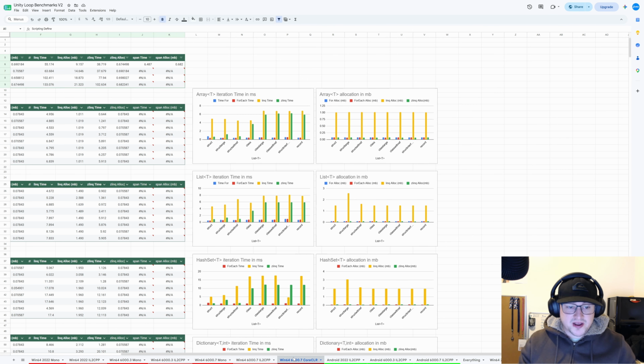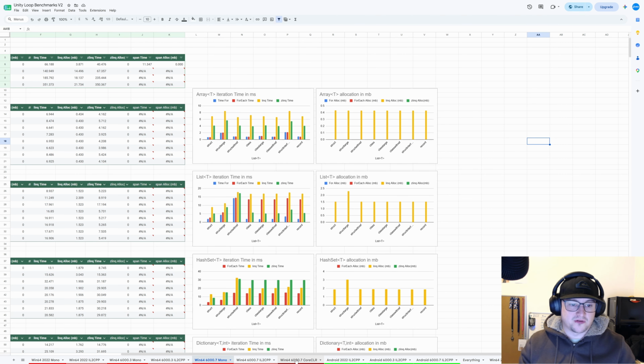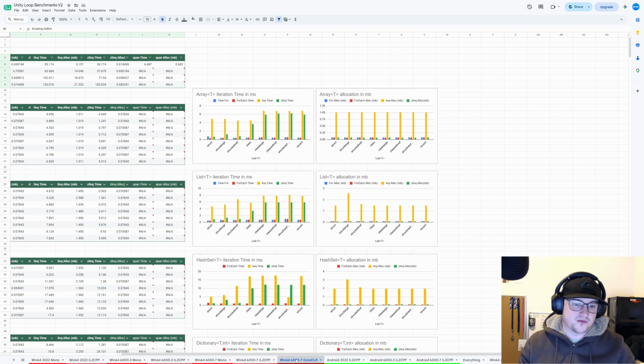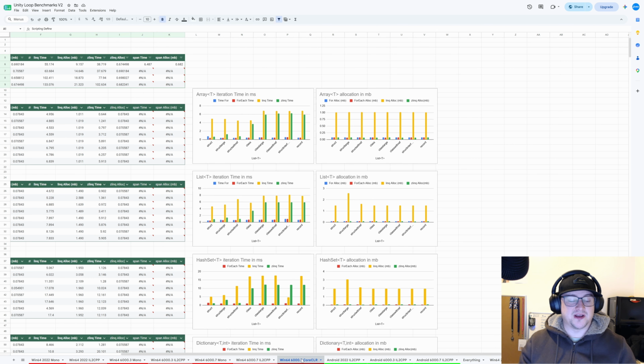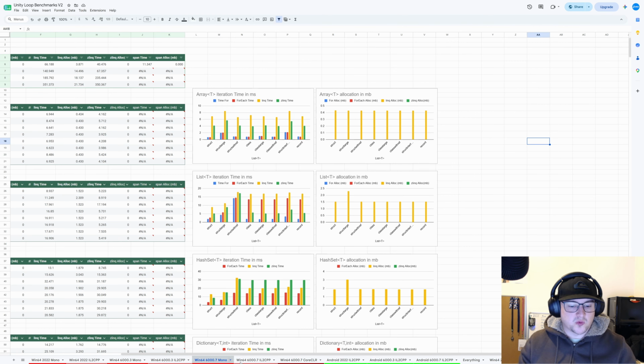So arrays have gotten way better overall. Even ZLinQ has gotten better for value types. It has gotten a bit worse for reference types. So do your best, just use structs there. Lists, what we're interested in.